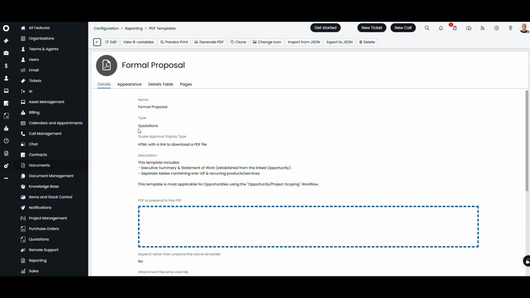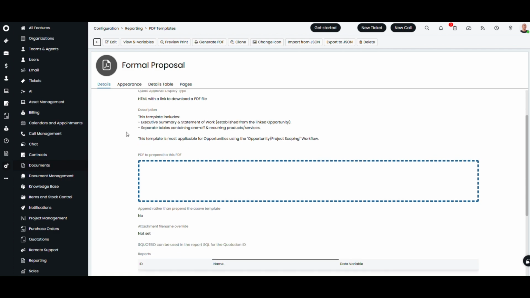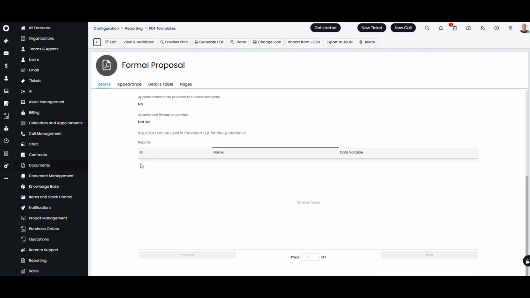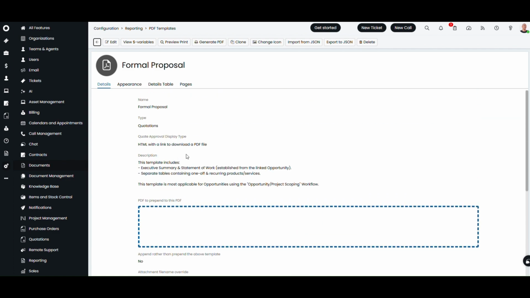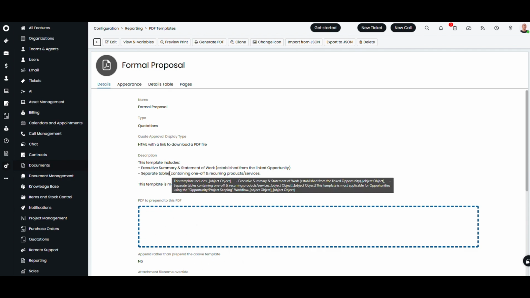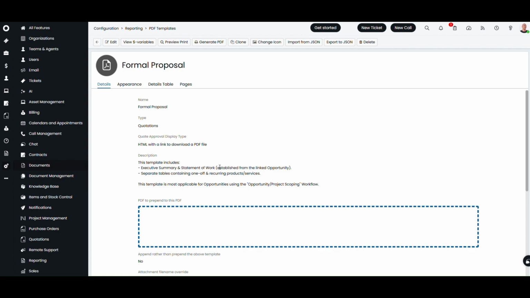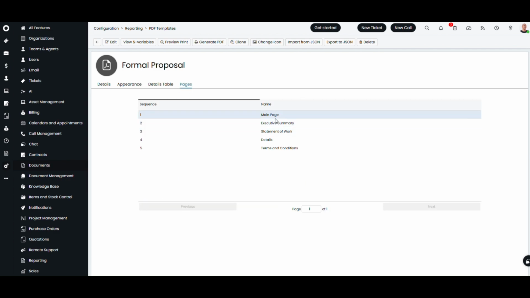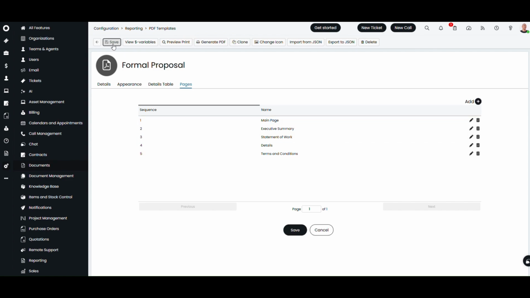This is where you can actually set up your PDF template: the way that it looks, what it pulls in. You can set reports in here, a lot of functionality with that. You can see the description here. This template includes an executive summary, a statement of work, established from the linked opportunity, and separate tables containing the recurring or product services, stuff like that. If I go into the pages here, we can see all the pages that get generated from the quotation that I just spun off. I'm going to press edit.